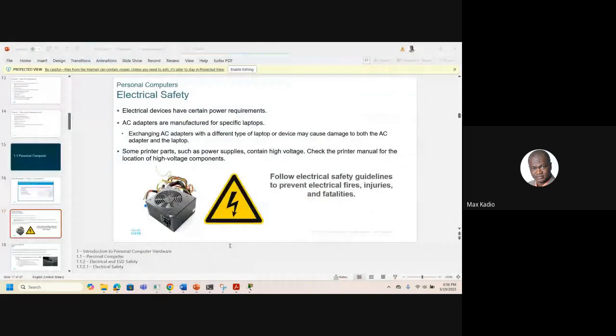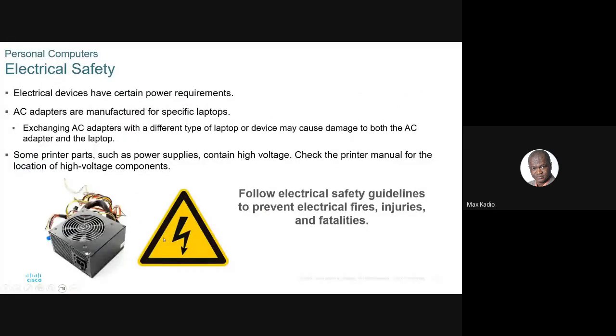So be careful if you want to remove something, especially the power supply. Anything else is fine.